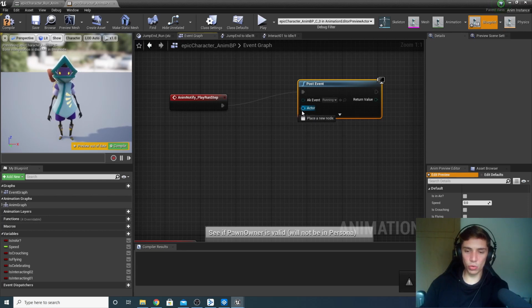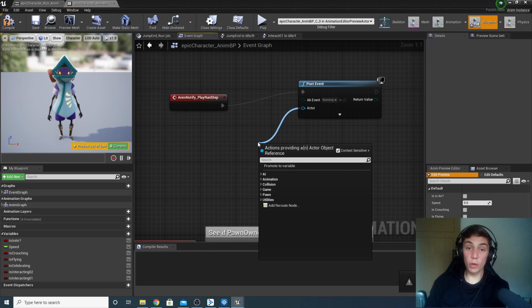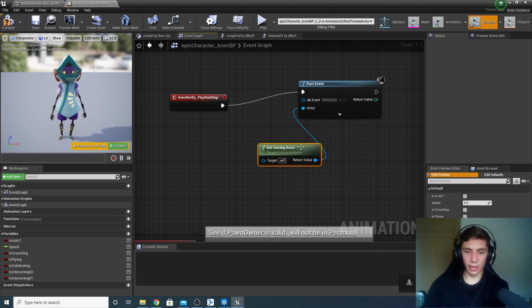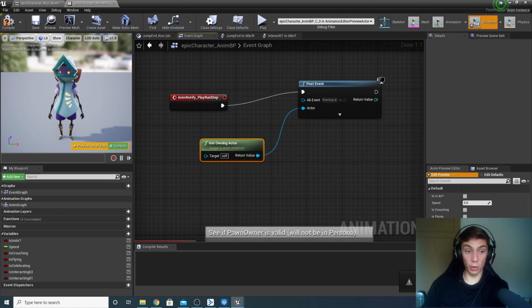So the way we do that, we want to drag a line off this pin here, and then look for a node called get owning actor, and this is basically going to allow us to reference the location in which our player is. Now this is an animation blueprint specific node. If we were using a normal blueprint for most actors that we can attach to, which we'll look at later on, we'd use something different, but for now this works perfectly.